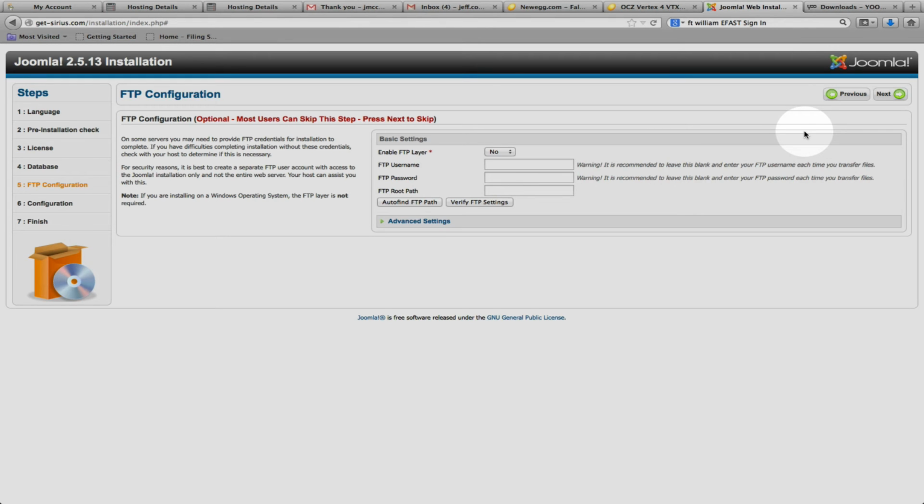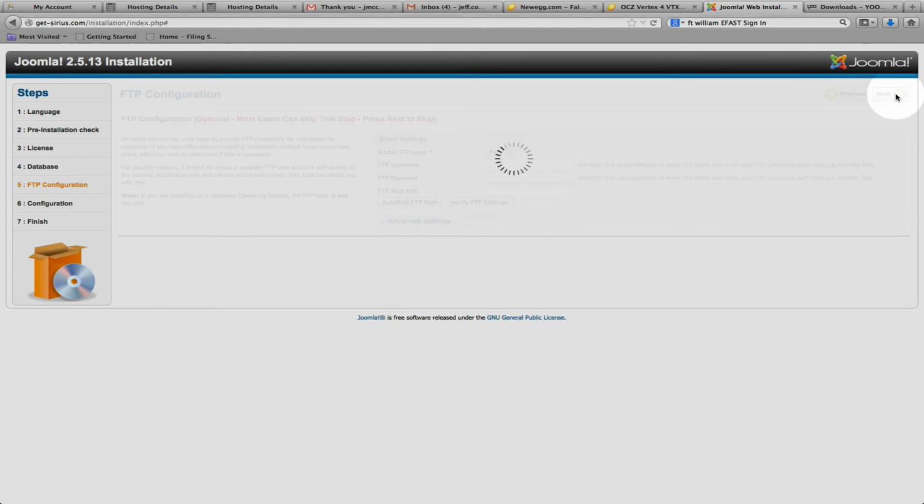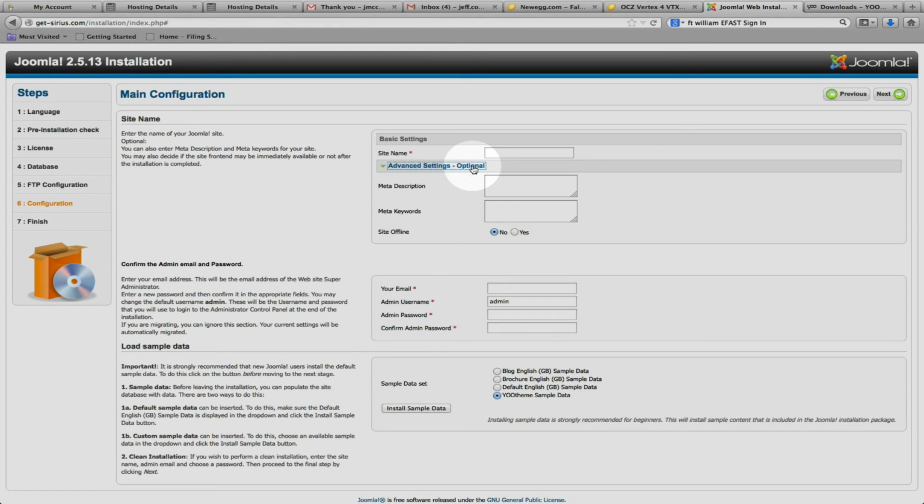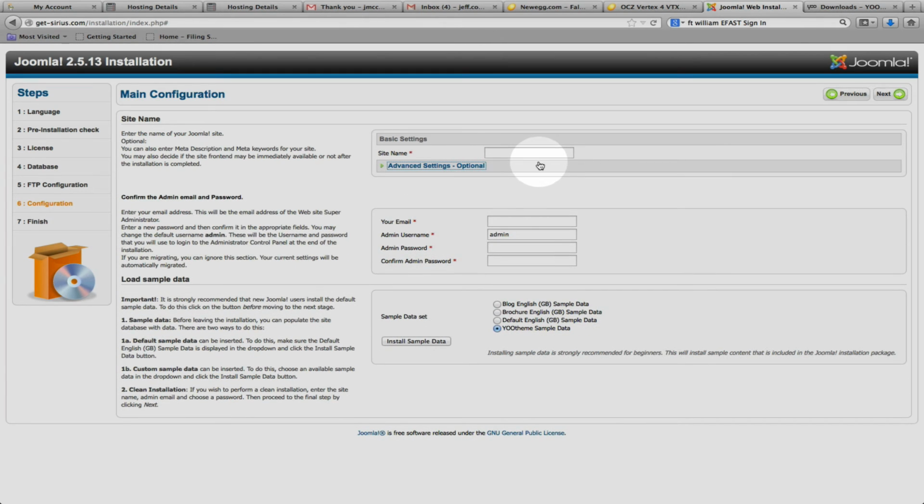Okay, so optional. Most users can skip this step. I'm going to skip it because I'm just like most users. Alright, so I'm going to enter the site name here. Enter the name of your Joomla site. I believe you can do this later. You may also decide if the front end is immediately available or not after the installation completed.